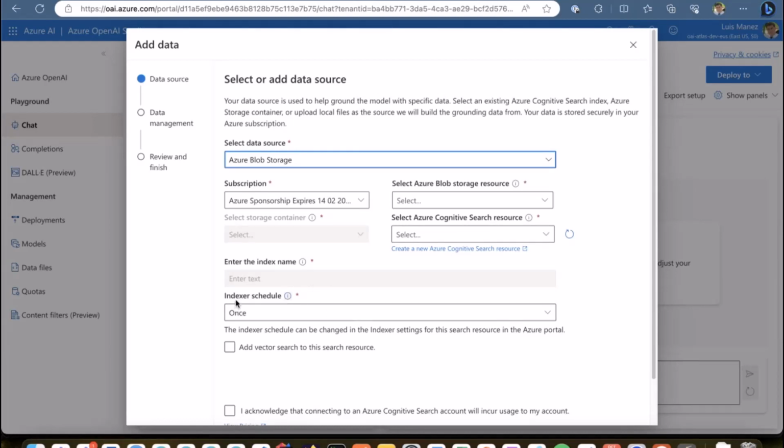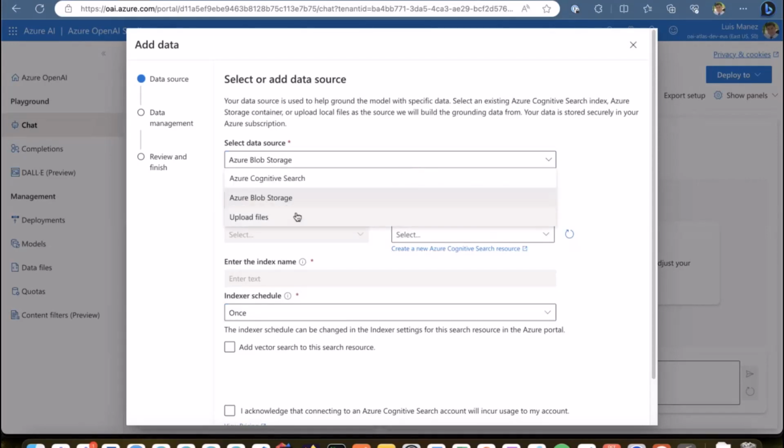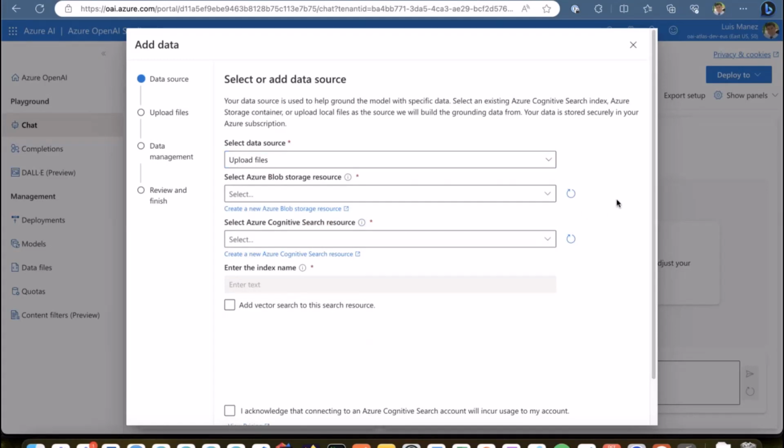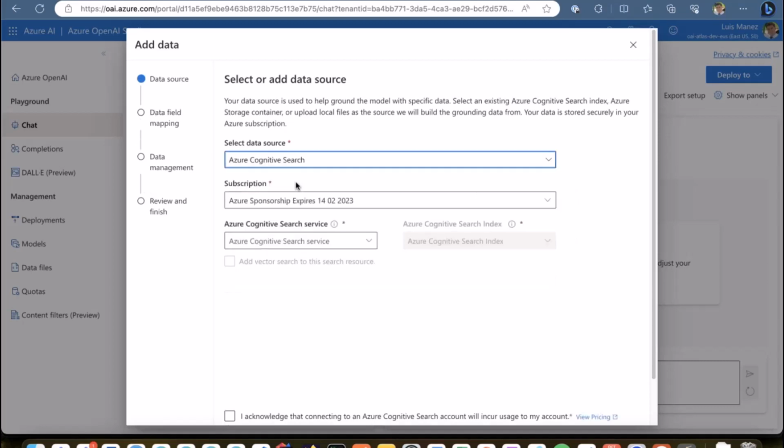Also, that's going to create an indexer. So every hour or daily or whatever you configure here, it's going to crawl the documents on your blob container, and then they are going to be indexed in Azure Search, and OpenAI is going to use the Azure Search behind the scenes. And if we select the upload files option, we have similar things. You need to select a blob storage resource and a search resource, and then the manual files that you are uploading are going to end up in the blob storage and are going to be crawled and indexed in Azure Search again. So behind the scenes, everything is Azure Cognitive Search.